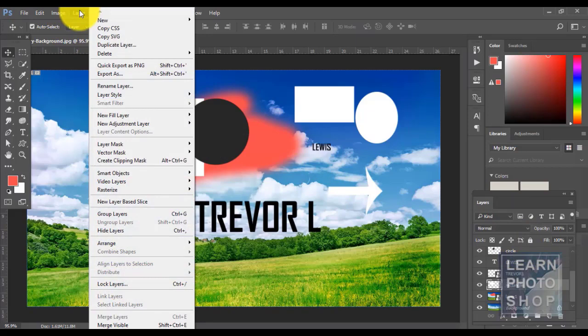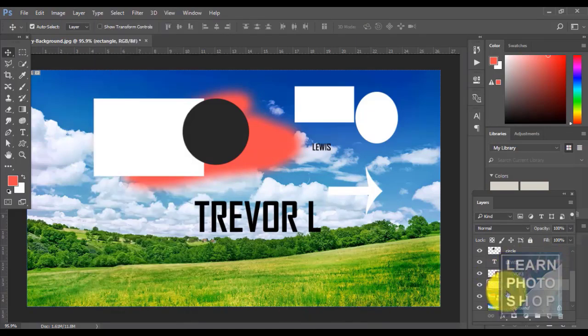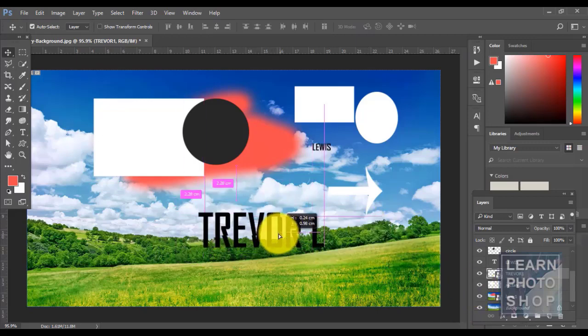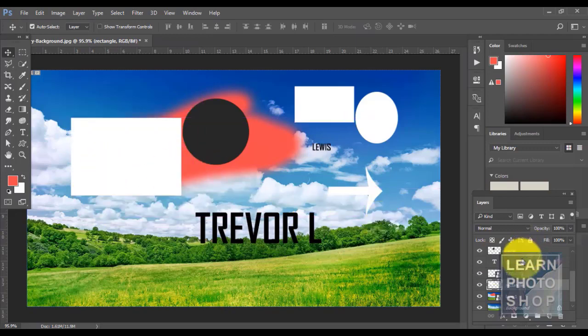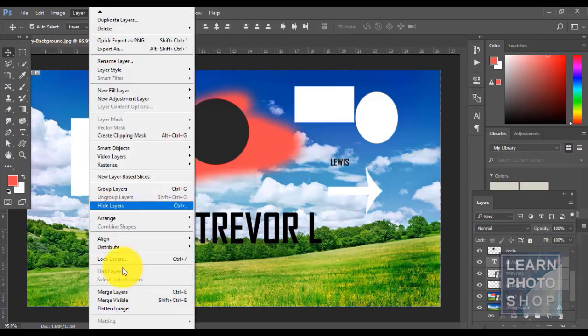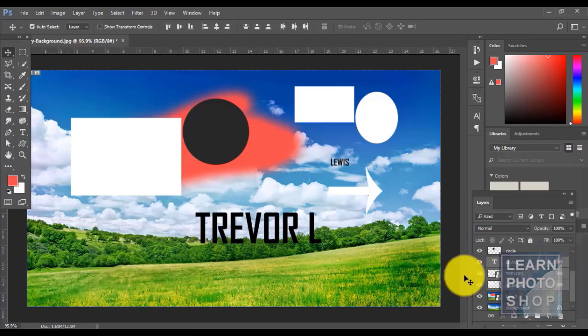Now Layer, Link Layers. Now let's see that part. So now for example, say my Trevor layer, the rectangle layer, and the Lewis layer. I'm moving them separately. Now if I hold Shift and I select these 3 layers, I'll say Layer, Link Layers. So these 3 layers are linked.